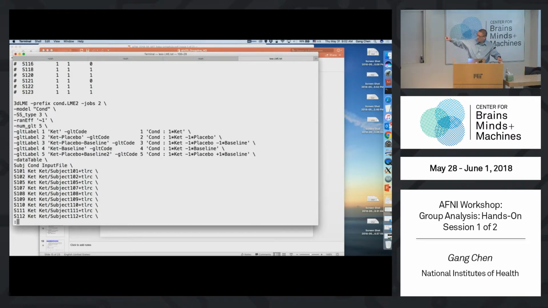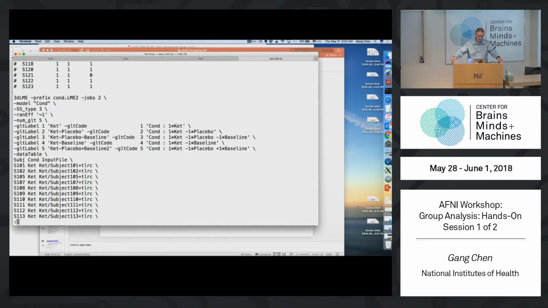The next line is the random effects specification. In this case, since there's only one variable, the random effect specification is pretty simple, just a random intercept. The next line tells the program how many general linear tests, GLTs, we want. We want 5. Each line specifies a post-hoc test we want. The first one, GLT label, we just use to specify what this test is about. In this case, we want the ketamine condition. Remember, there's just one variable, condition, with 3 levels.